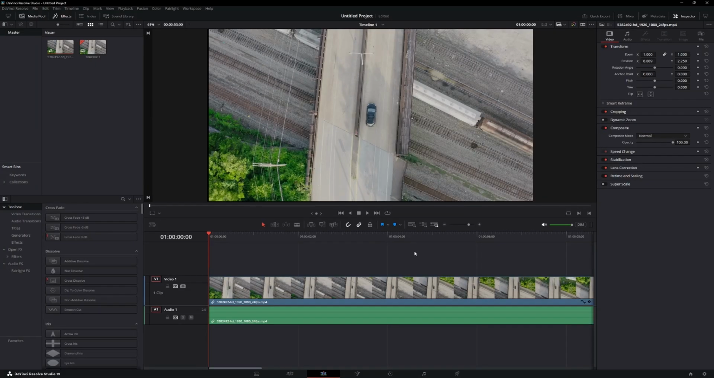In this video, you'll learn how to make and export vertical videos in DaVinci Resolve. Start by making sure that your project is open in DaVinci Resolve.